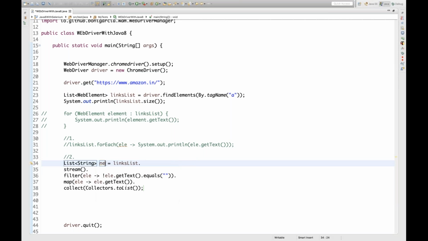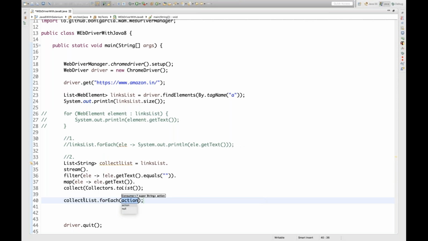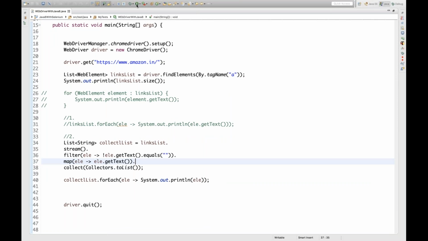See, list of a string, and whatever name I want to give, let's see, new links list, whatever name you want to give. Okay, so list we have already taken, so let me give some collect list, whatever name you want, that doesn't matter. So this is a list that I have created, and then I simply say list dot forEach, and then you simply print it. So I write the same line over here, dot forEach. Or I'll do one thing: forEach, element, System.out.println, and print this particular element. Perfect. So let's see this time what I should get. I'll run it again and let's see what happens.